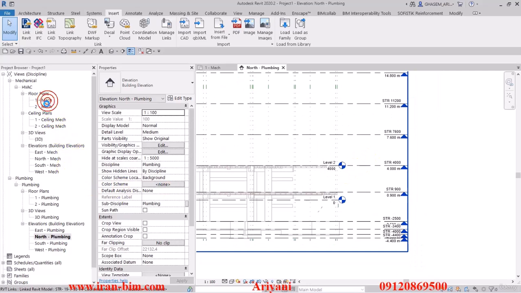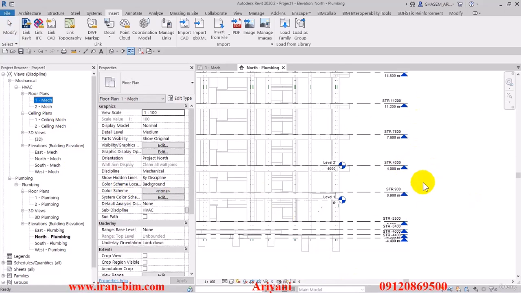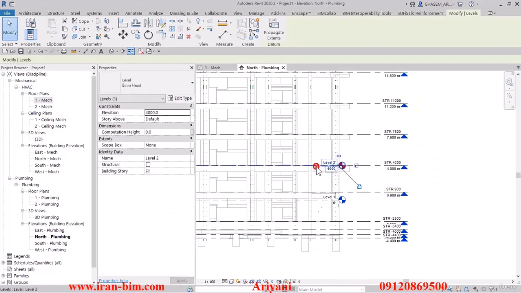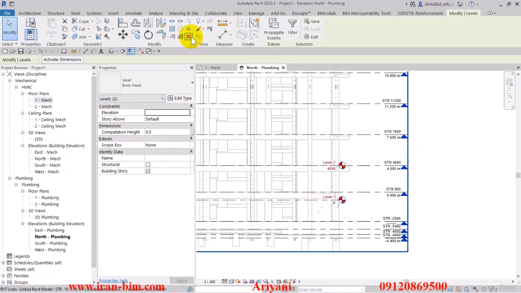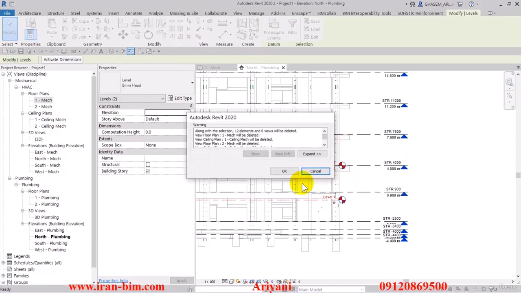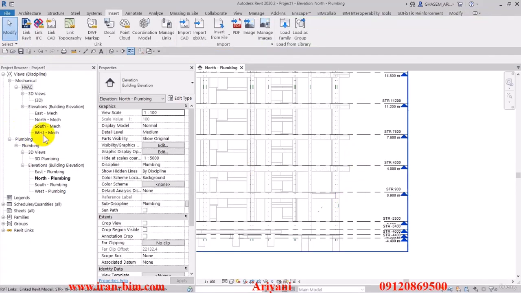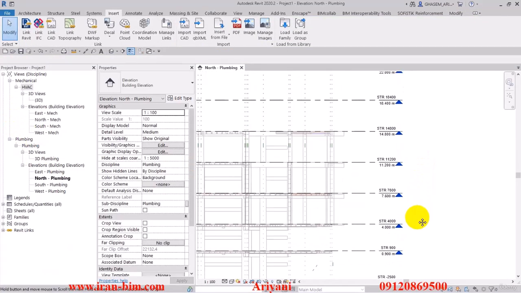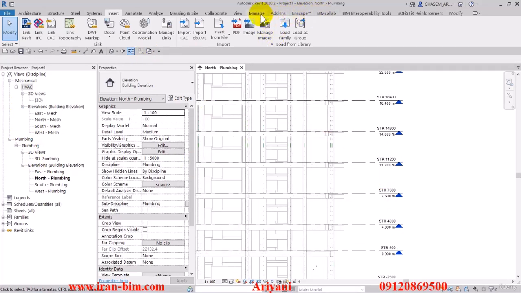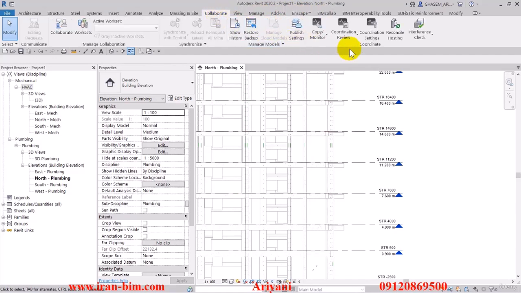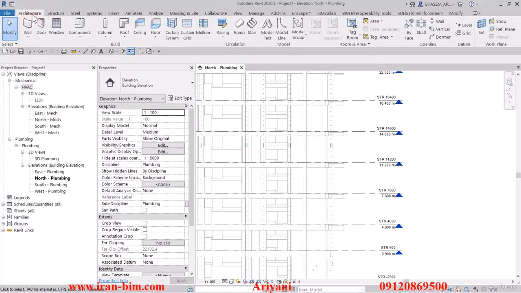And it seems like the file is a bit heavy, so it's taking a bit of time to process the commands. So select these two levels and then use the delete option to get rid of them. Now we don't have any actual levels here anymore. So now I'll go over to the Manage tab right up here. Excuse me, the Collaborate tab up here. From the coordination review, although we can create our level first before we get to that.